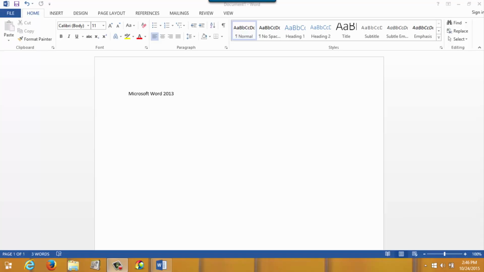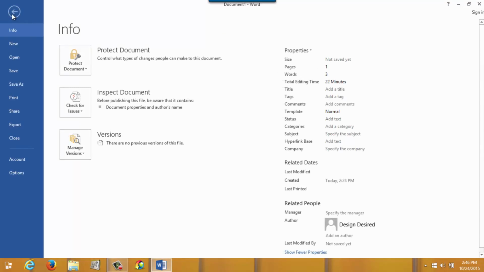All right, so what we want to talk about today in this lecture is the info section or info options within Microsoft Word 2013. So what we want to do to start is click on the File tab located at the top of Microsoft Word. Once we click on that, you're going to see a list on the left-hand side that has info, new, open, save, save as, print, share, export, close, account, and options.